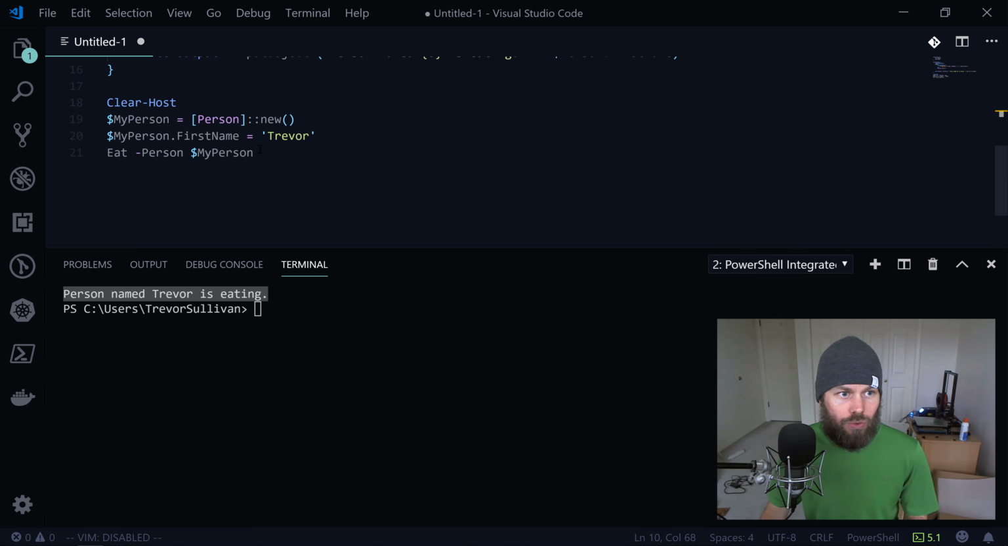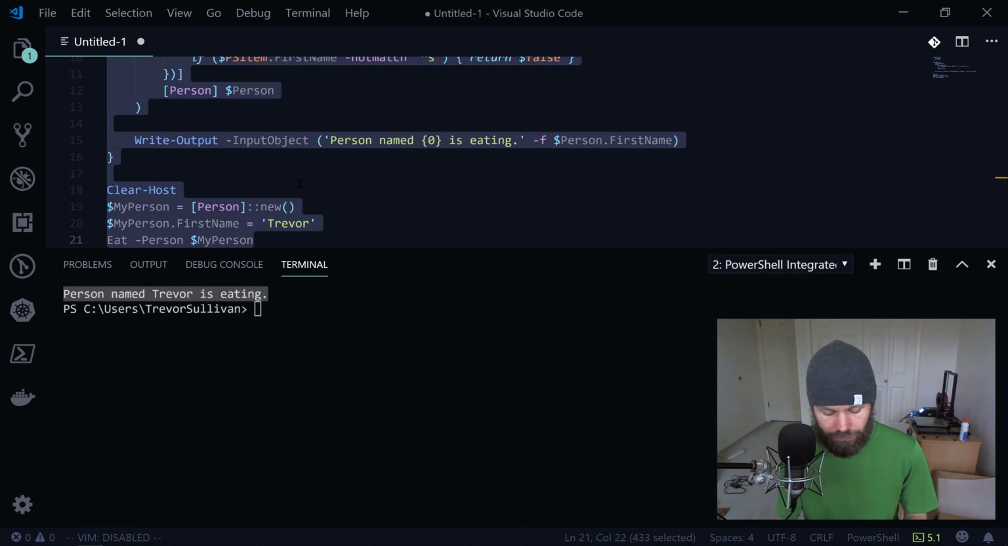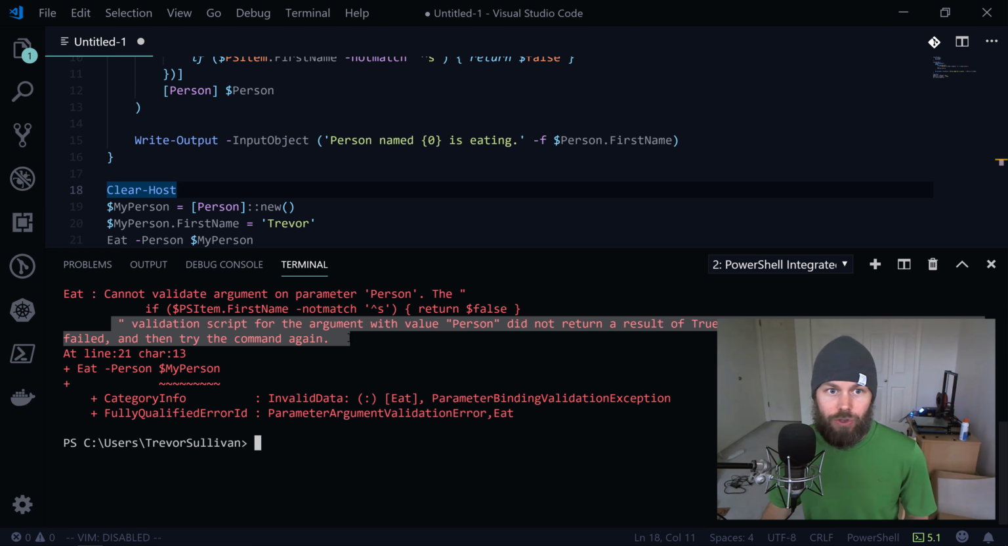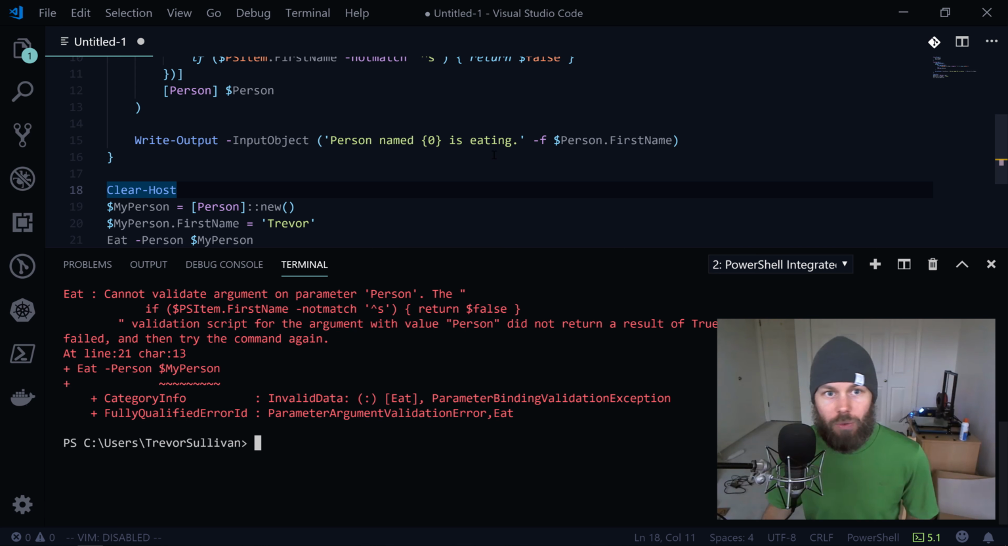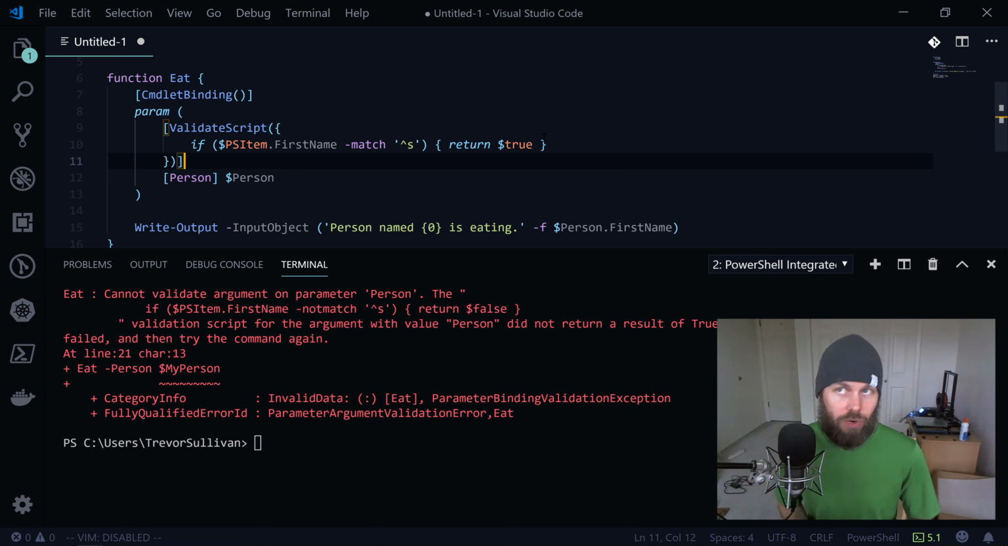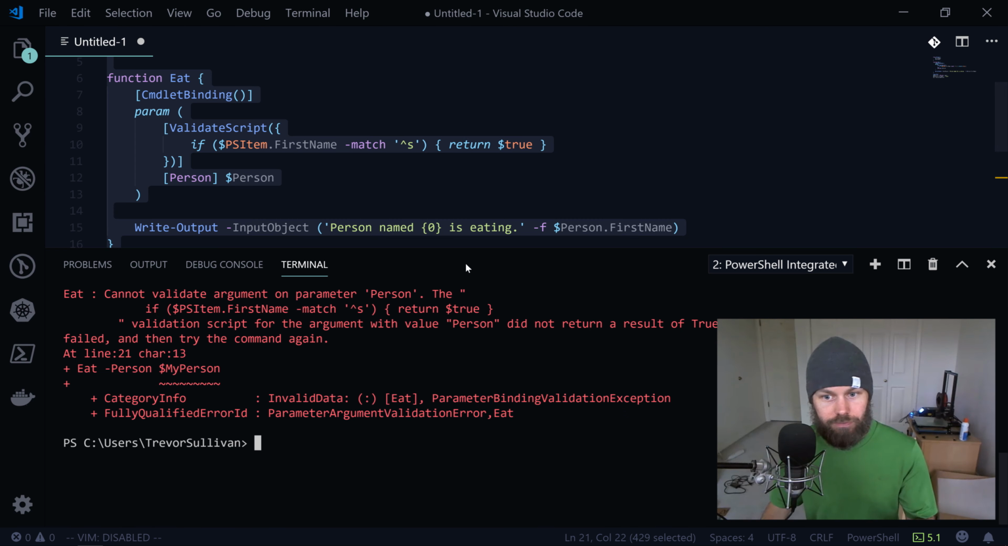So let's go ahead and try to run this now and see what happens. So as you can see, the validation script did not return a true. So what we need to do is actually change this back to $true, change this back to match. That was actually my error. So basically you have to return true in this case explicitly. If you don't return anything, or if you return false, any kind of falsy type of value, then it will fail to validate. So what we're going to do is just test that one more time. We should get the same result.